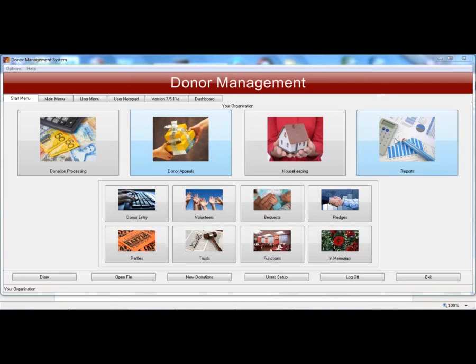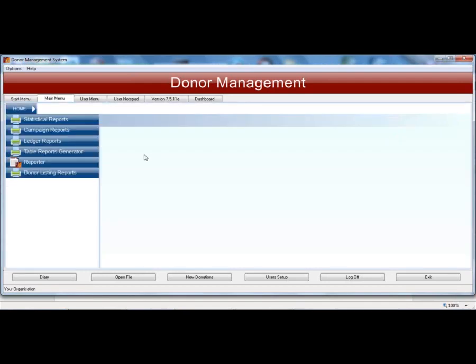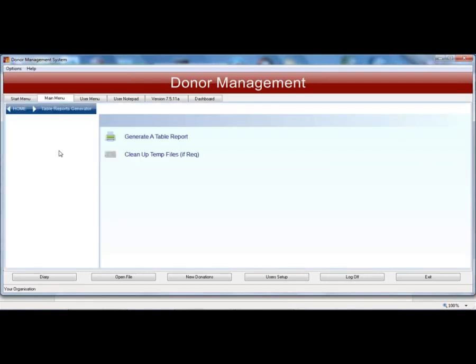Okay. So the first report I'm going to look at today is called the Table Report Generator, which a lot of people don't know is there, because you look at what you look at and the rest of it you sort of skip over. So if we go into the Reports menu, then Table Reports Generator, and generate a table report.